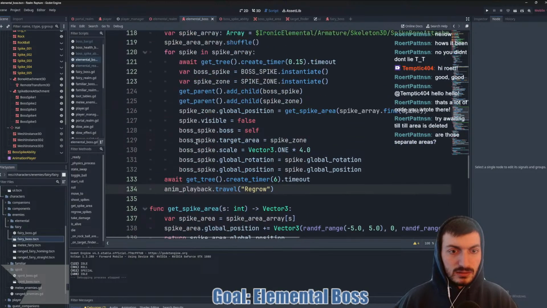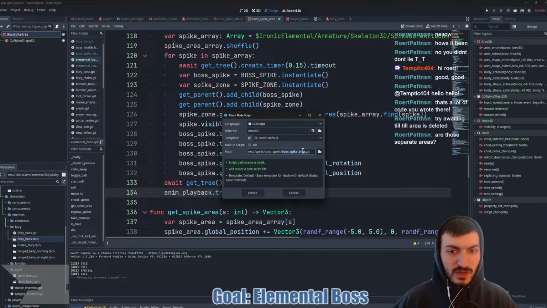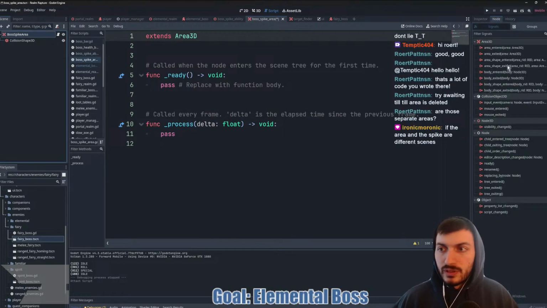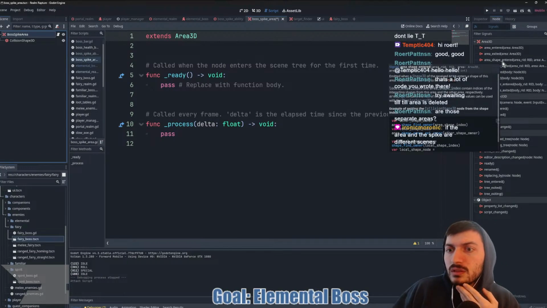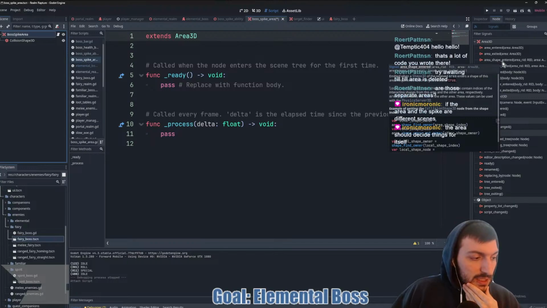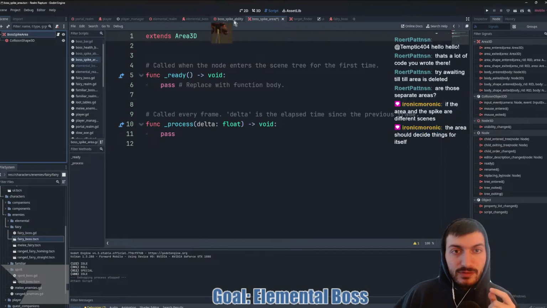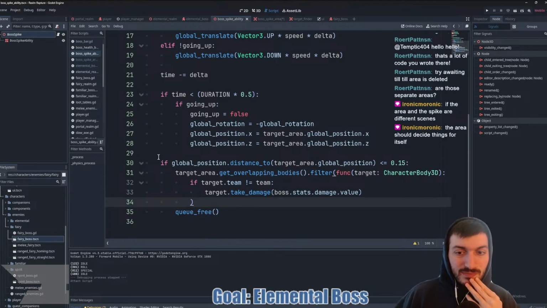That might work, I think. Let's try that. So we're going to add a script to the spike area. Create. And then we're going to say node on, unless it's a shape, local index shape index. If the areas and the spikes are different scenes, the area should decide things for itself. Right, that's what we're trying to do. We're going to make the areas delete themselves instead of the spikes trying to delete the areas. That just doesn't make sense.